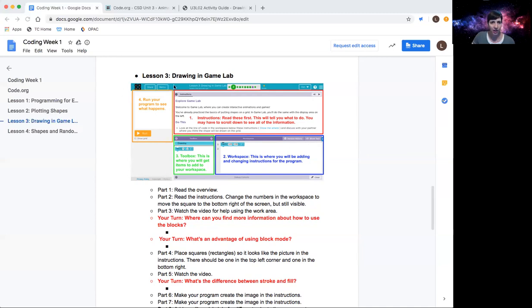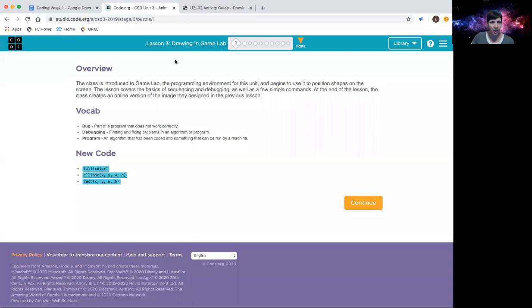And then the last part is run your program to see what happens, and you've already been doing that. So I want to make sure that we cover those 4 main areas of our Game Lab. All right, so back to lesson 3. I'm actually going to be drawing again. First part, read through the overview. Again, I'm not going to be reading through all of these for you. If you have questions, feel free to ask them. Continue on.